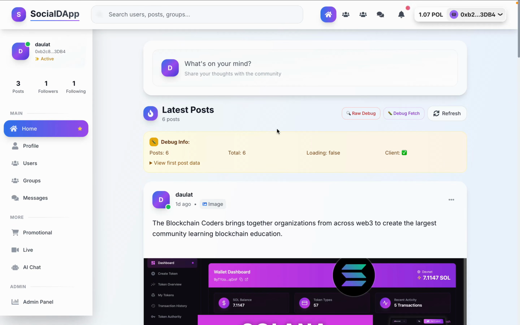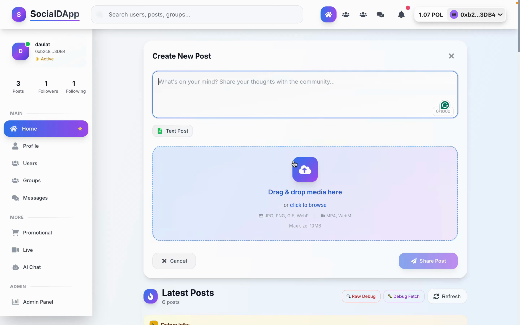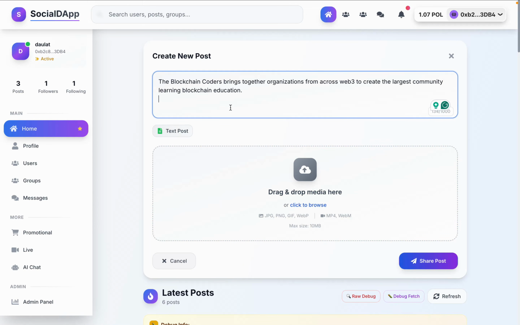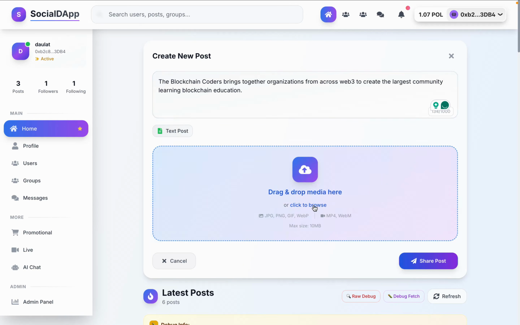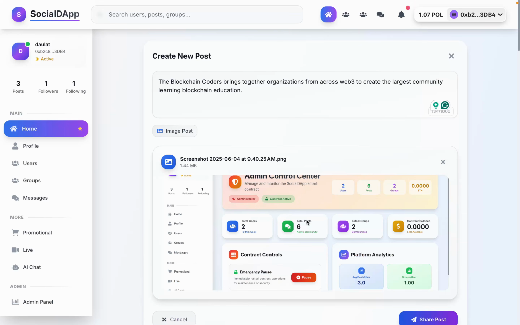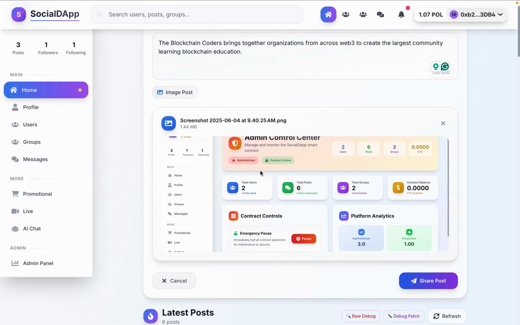Let's create the post first. I'll simply click here and I will have this option. I will give my description, so I'll simply copy the text right from here and paste the text here. Now I have to pick the image. I'll click here, I have all the images, so I will select this one. I'll click on open, and you will find this is the image which we have selected.